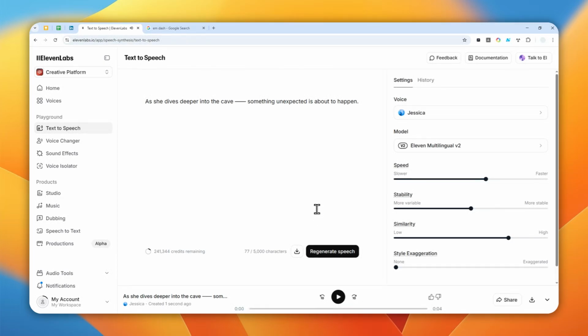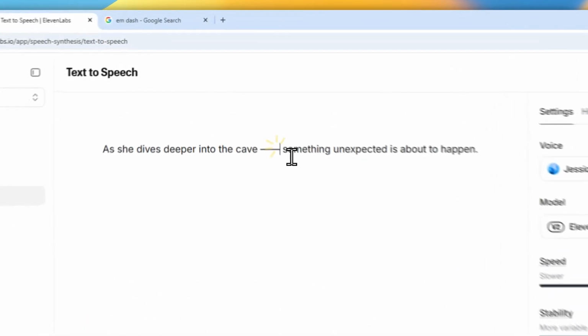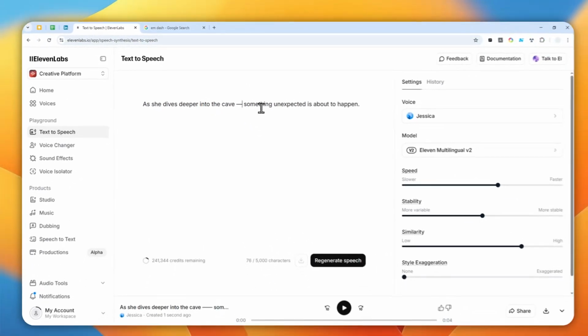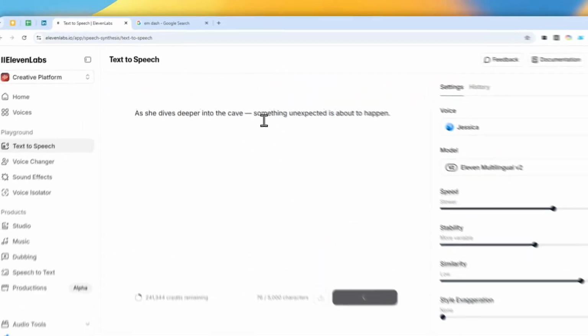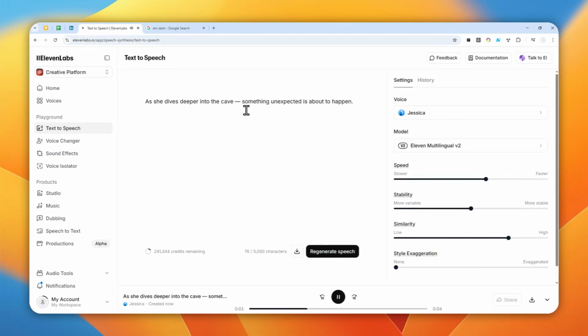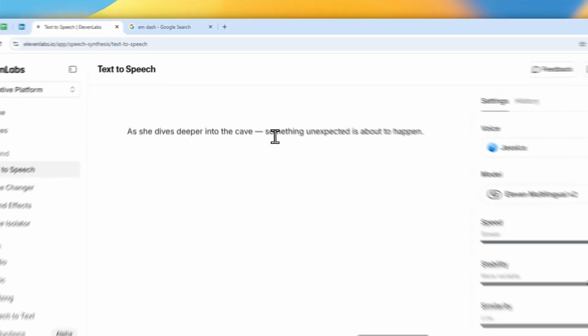Okay, there is something here that I need to mention. It is not actually very consistent, even though this is one of the official ways to add a pause in ElevenLabs, but I find this method to be less consistent than other methods. So I'm going to try it again, and hopefully we can actually notice the delay. As she dives deeper into the cave, something unexpected is about to happen. Yeah, there is almost no pause, and that's probably not a great idea to use the second method. But anyway, that's still one thing that you can try.